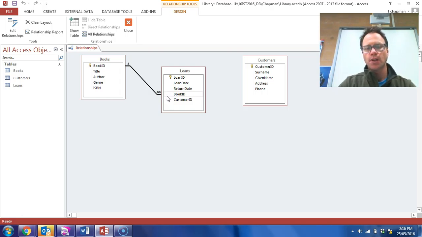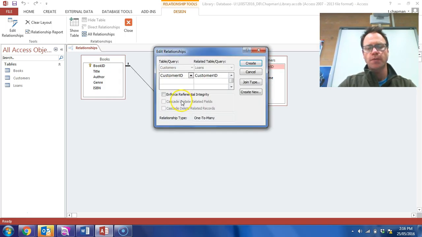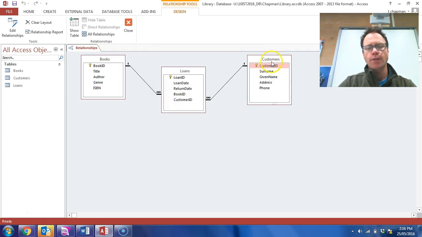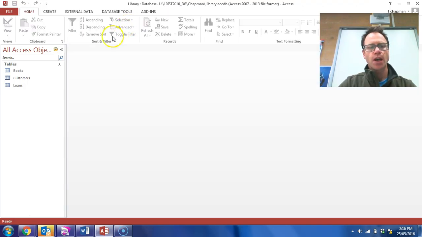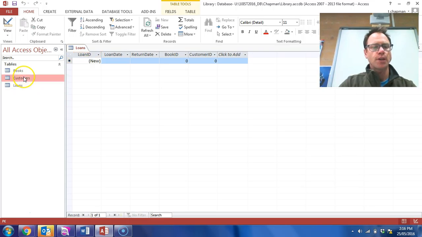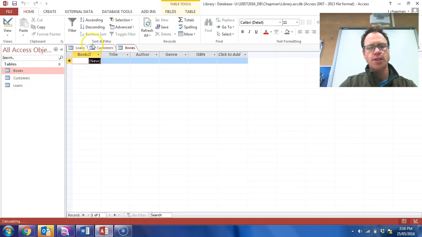That's what it means. Repeating the process, moving over to customers. Click, drag, and drop over the top of customer ID and hit create. And there we have it. We've actually created the relational structure, and it's that simple. So we'll save that change and we'll close it down. And now if I go and open my loans, customers, and books tables, there's no difference in working with the database. It's just a matter of starting to enter in records.